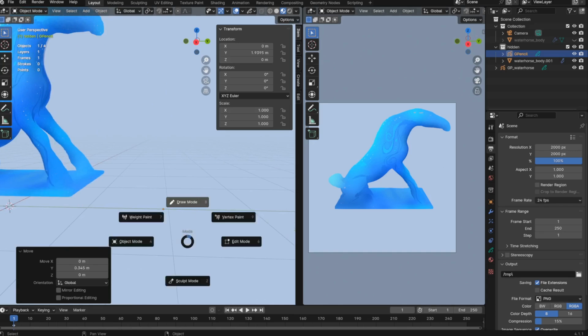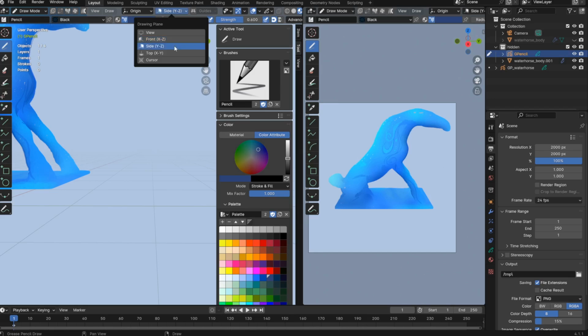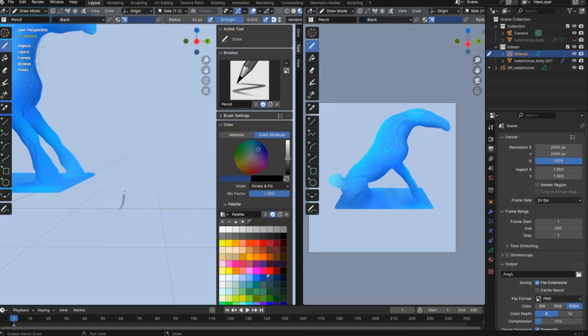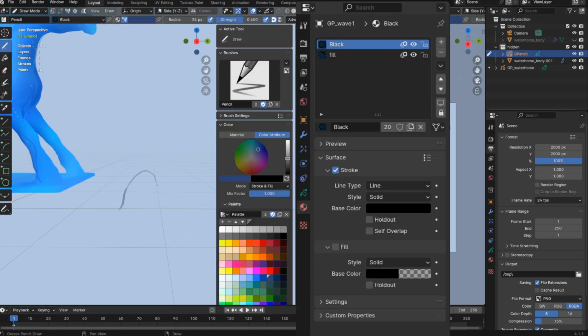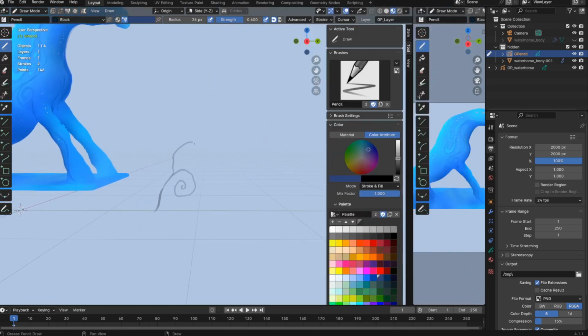In draw mode, I'll select the stroke placement at origin, meaning my strokes will get drawn in line with my object's origin, and I'll set the drawing plane to side, because I want to draw a 2D wave in line with my Z-Y axes. So I found this image, which is roughly the style that I was imagining for the waves. I'm using the grease pencil brush and the black material that comes with grease pencil blank objects. It's just a solid stroke material with no special settings.